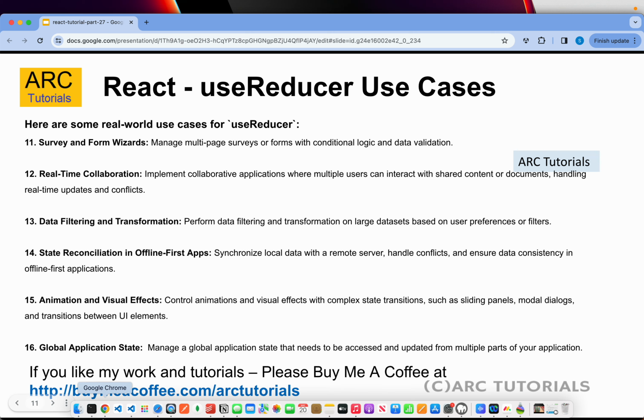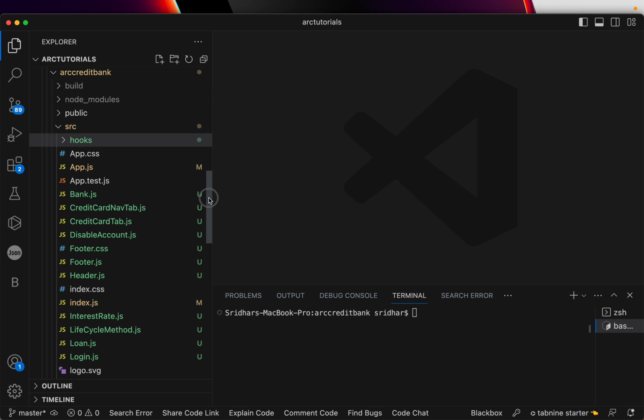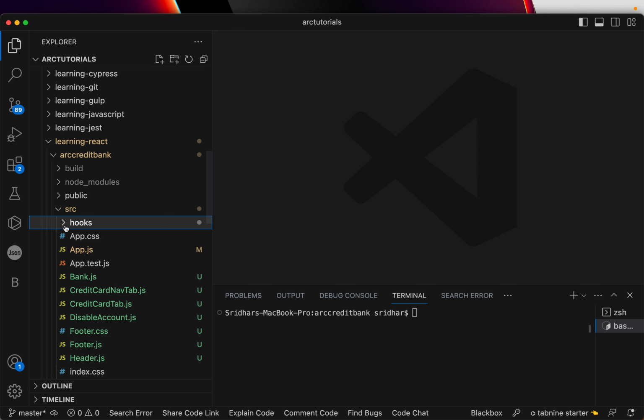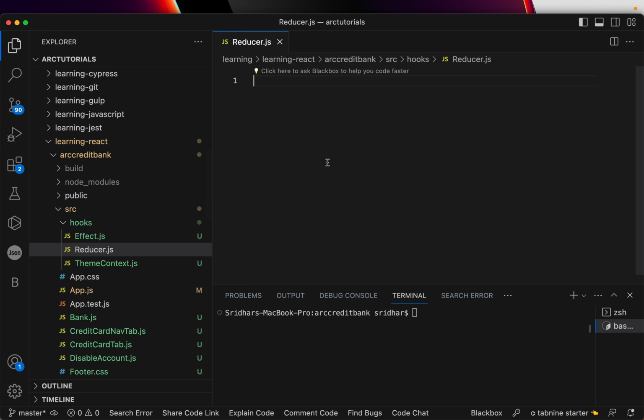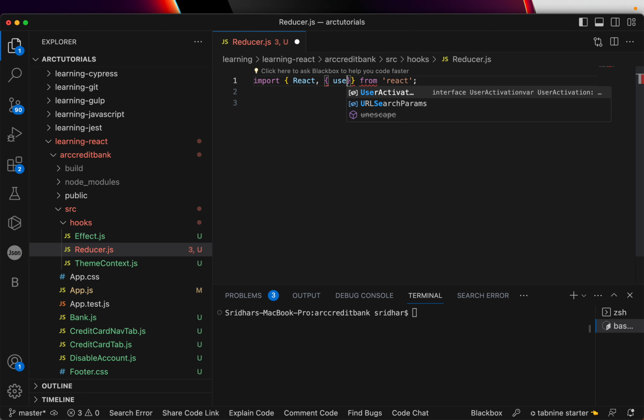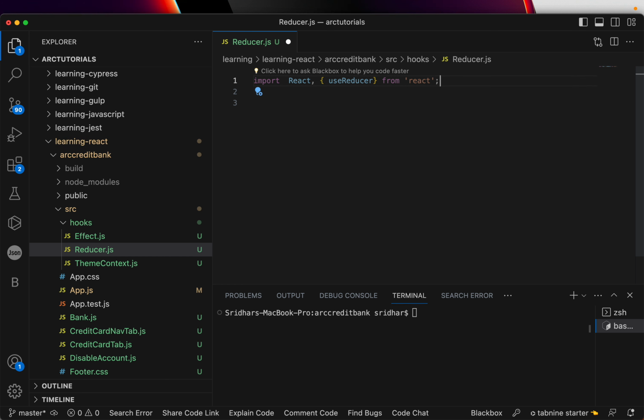Now let's go ahead and do hands-on and learn all about the variations that we can use useReducer with. Inside hooks, I'm going to create a new file and call it reducer.js. The first thing we'll do is import React from 'react', and since we are trying to learn useReducer, we'll import that also. useReducer. Okay, we have imported React and useReducer.